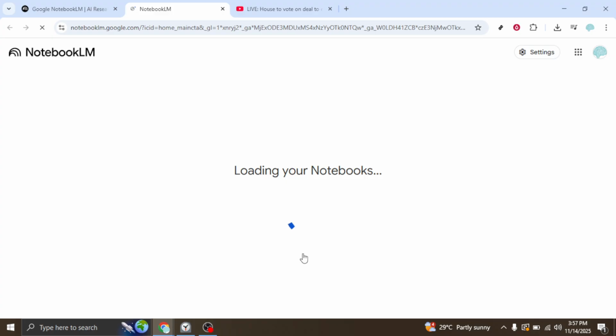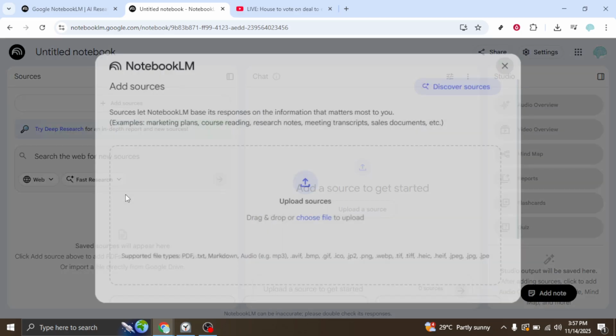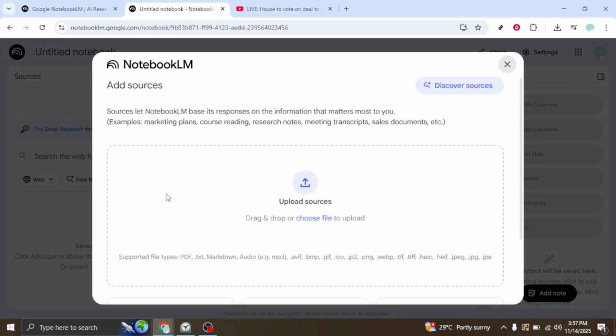When you're in, you'll want to start by creating a new notebook. Look around the interface for the Create New Notebook button and click on it. This allows you to begin compiling your sources and documents, all within a new, organized workspace.